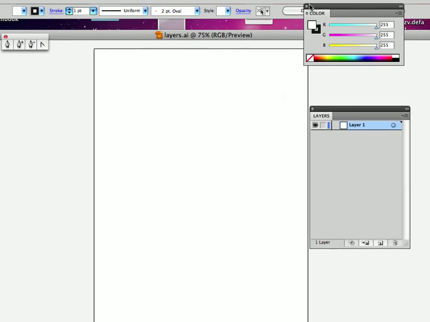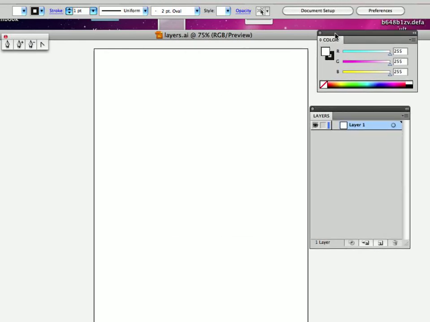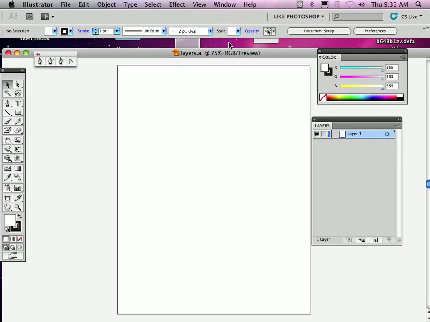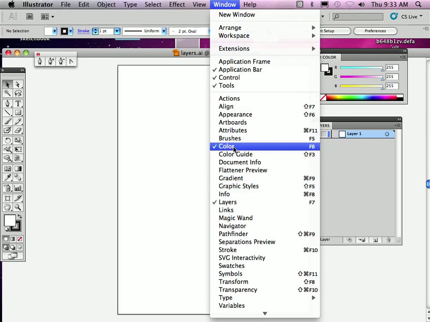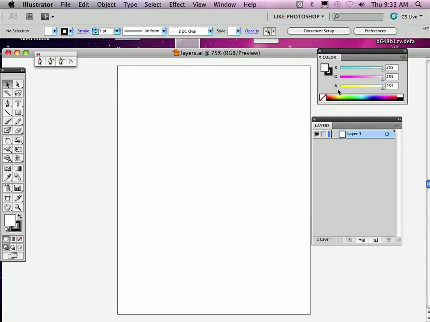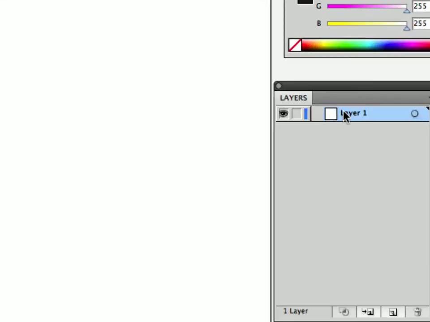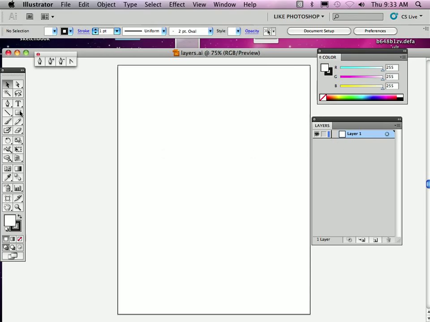So I don't need all this up here, although I am finding this color tab to be useful for what I'm going to do. So I just went ahead and went to Window, Color. So I'm going to leave that open too. You'll see why in just a minute. So right now I just have one layer. There's nothing on it, as you can see. Let me show you how this works.